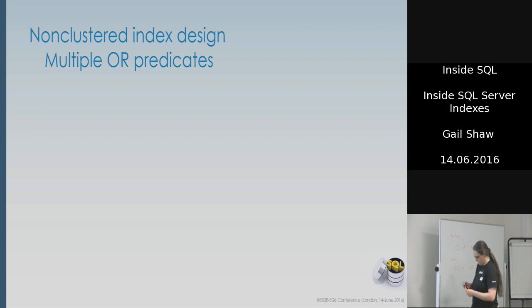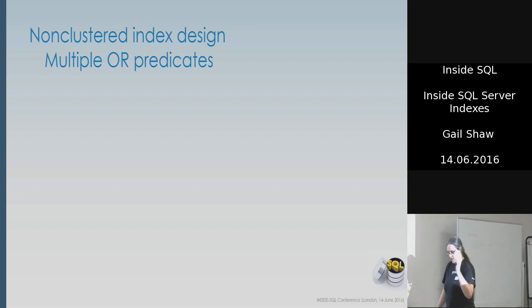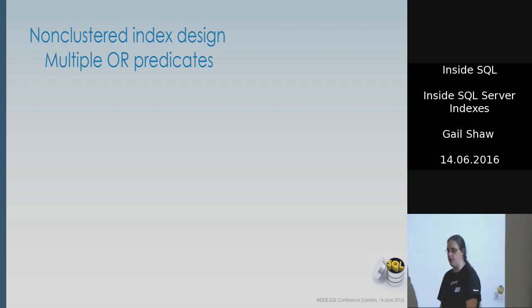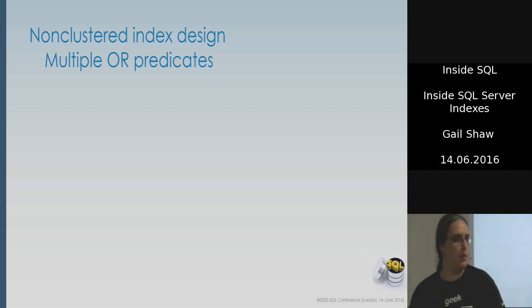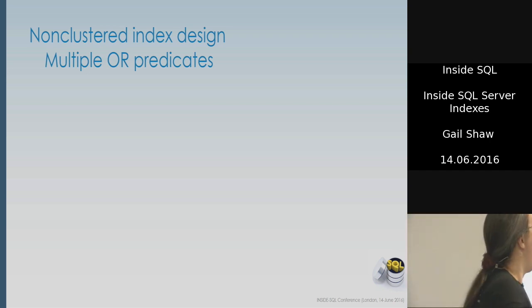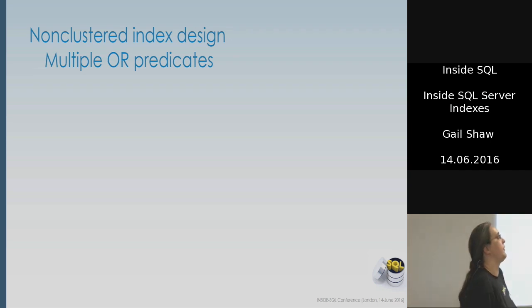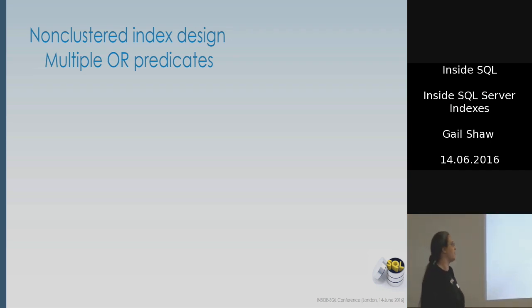Okay. That's fun, because the indexing rules for those two are completely the opposite. For the first one, with the AND predicate, I want one index, because SQL does not like seeking on 2 indexes and doing an intersection, because intersections are expensive operations.